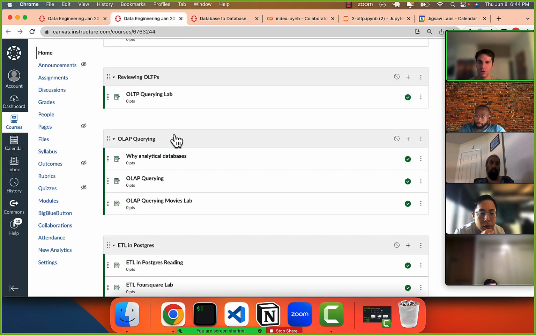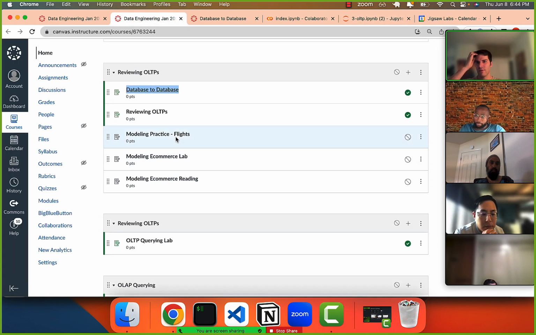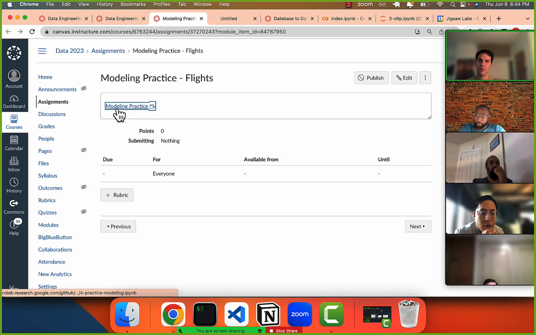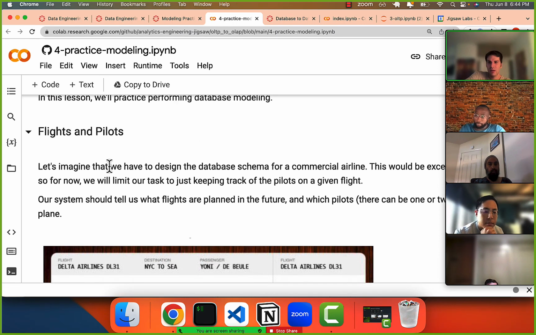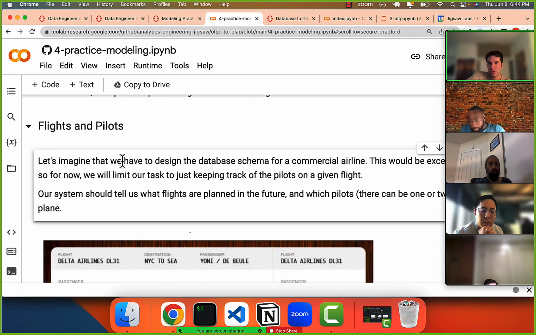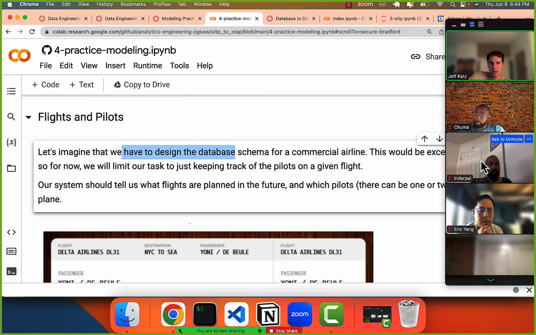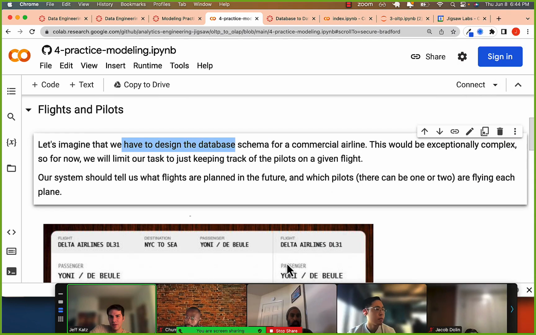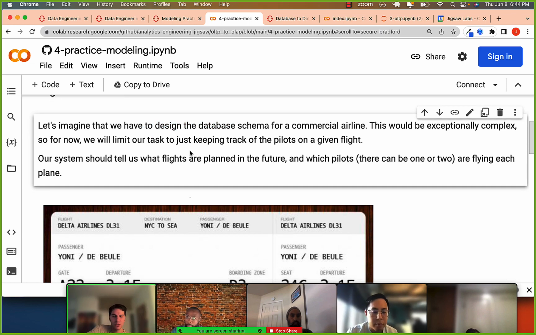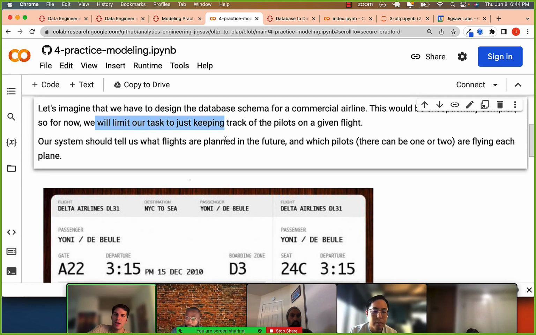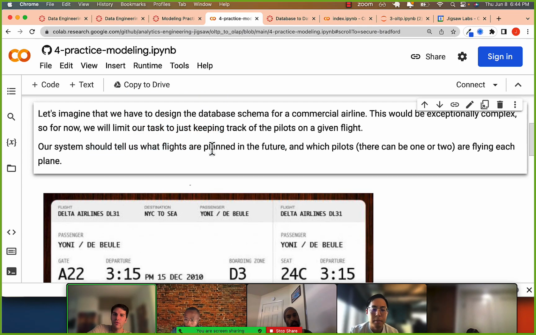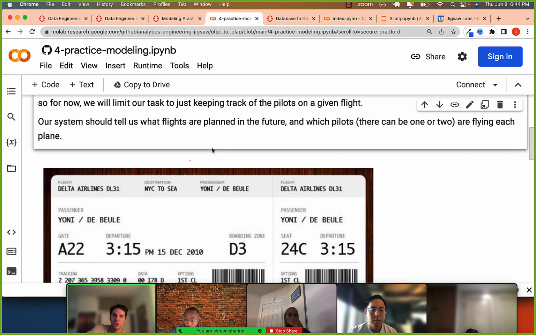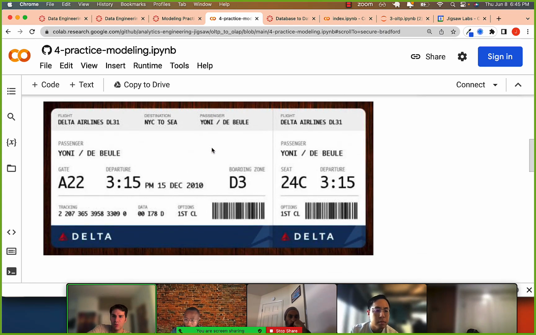All right, well, let me tell you what I'll have you do next, and that will be doing some modeling practice. So, I say, hey, imagine we design a database schema for a commercial airline. This could be super complex, so just keep track of the pilots on a given flight. Our system should tell us what flights are planned in the future and which pilots are flying each plane.